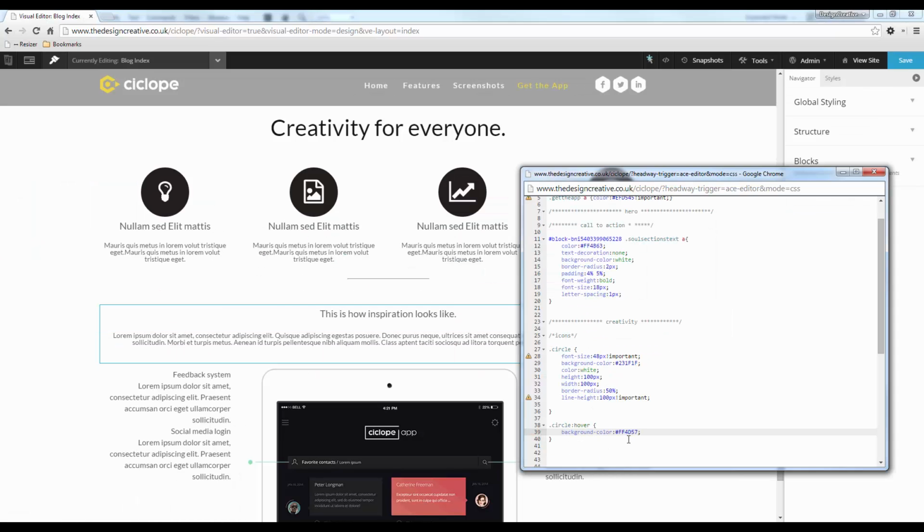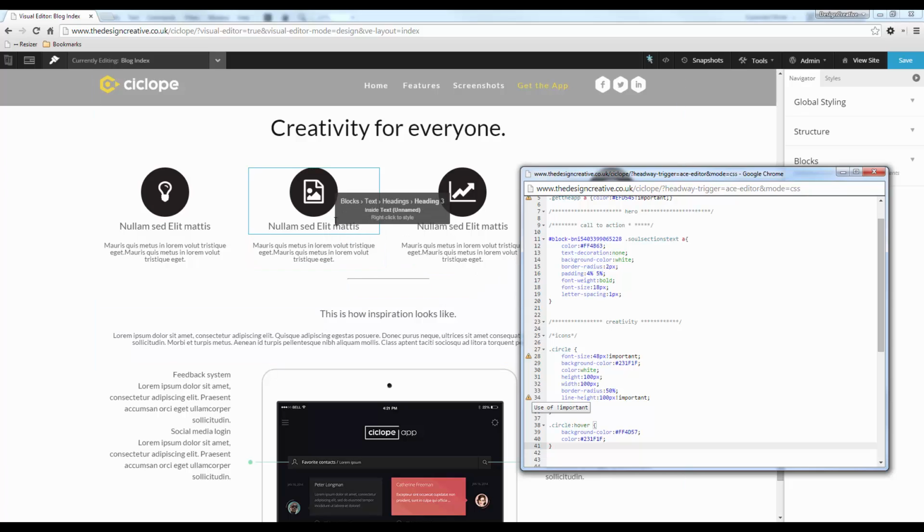I'm going to add that in there. Now, when I go to hover, it changes the color. And you can also change the color of the icon too. So if you wanted the color of the icon to be the same color as the background, you can change that so it changes the color too. I don't particularly like that, but you can obviously have that if you want to.